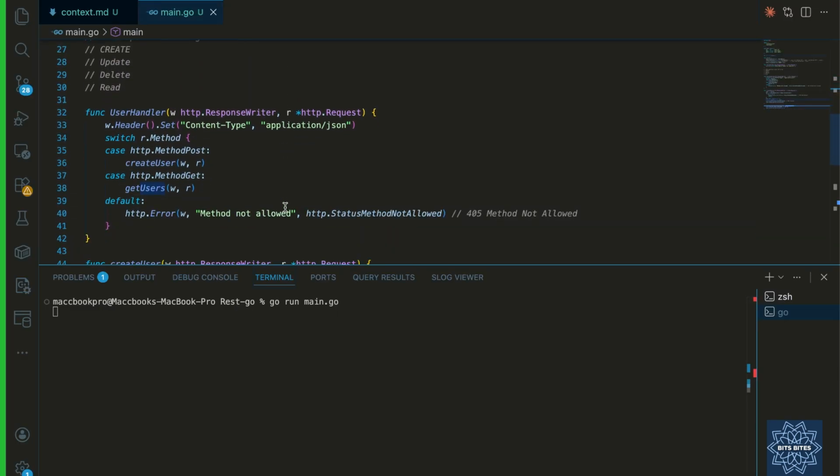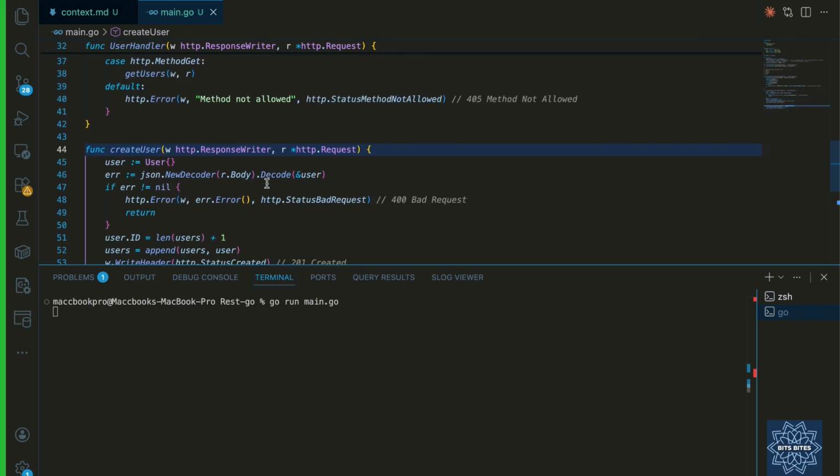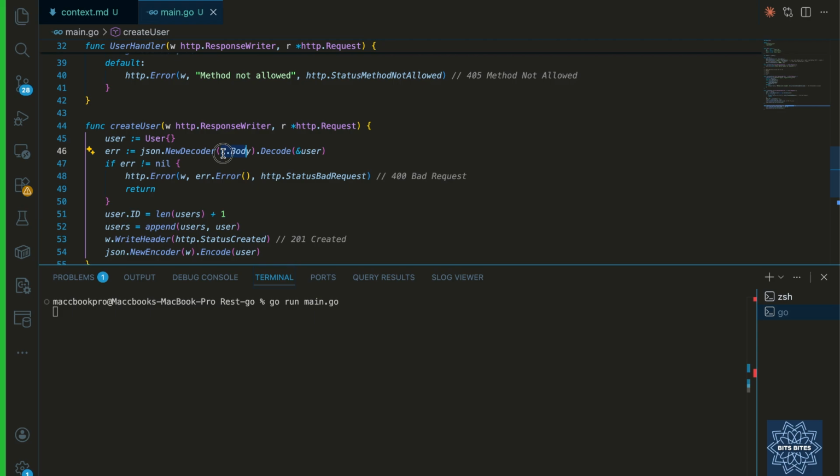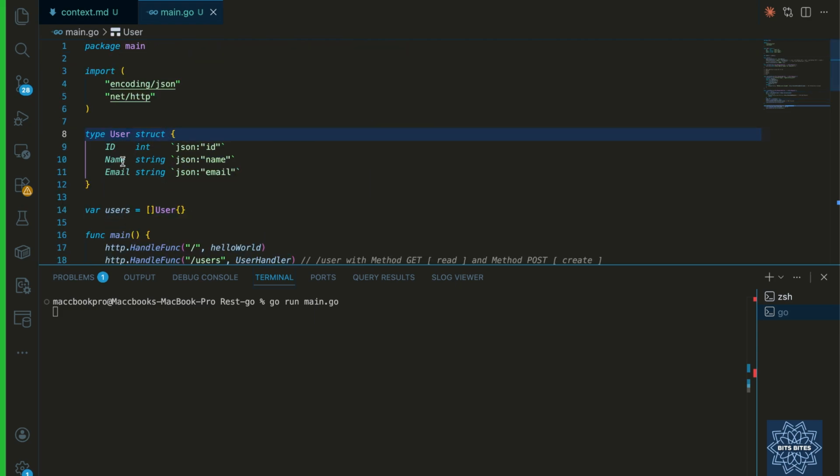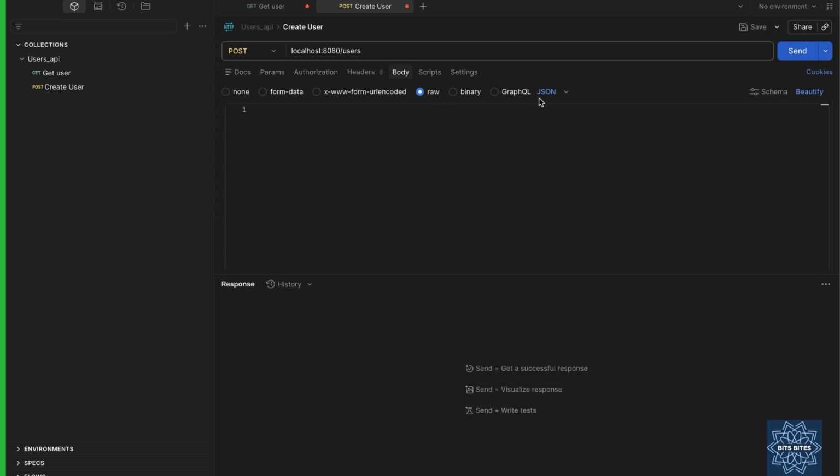As we mentioned in the post, if you remember, r.body. R is representing the request. So in the request, we need to send the user body, user data type body, basically. So how does it look? Name, email, and ID. We are not going to pass the ID. We are going to pass name and email. Okay. So name, suppose we are going with Alex, and the email is alex at example.